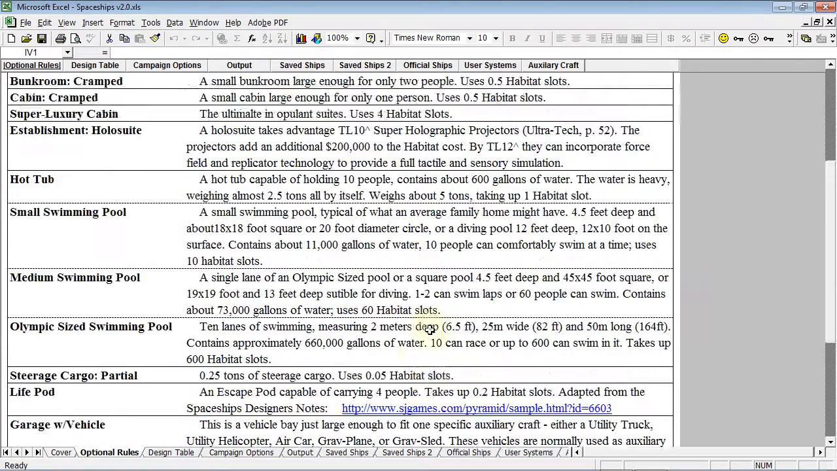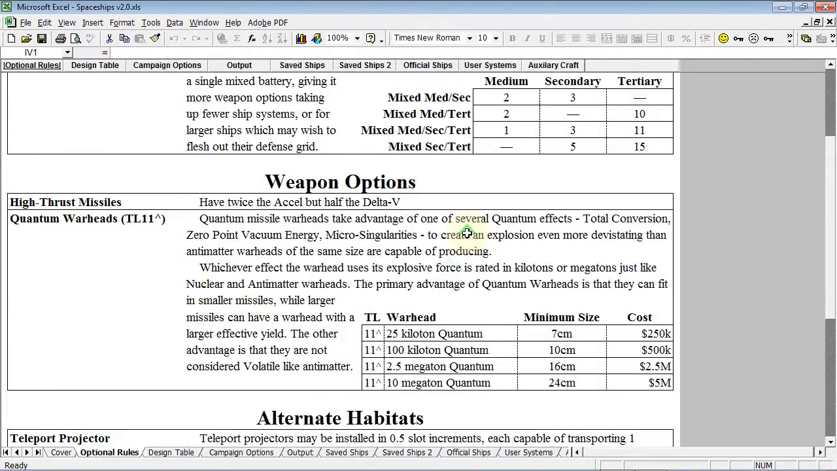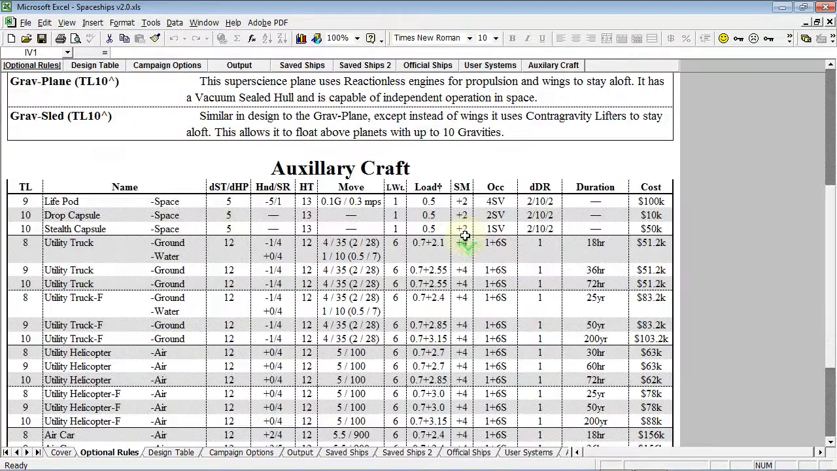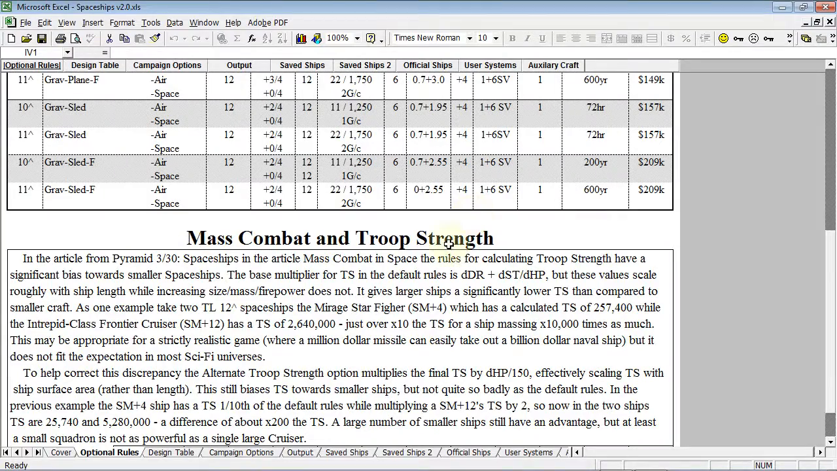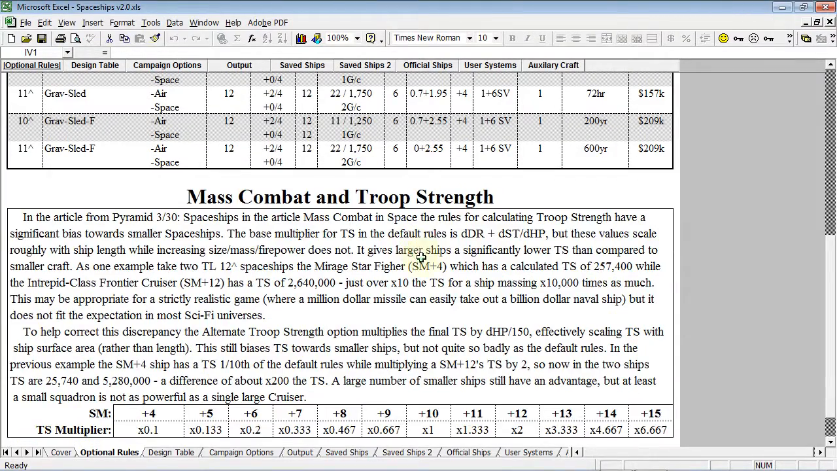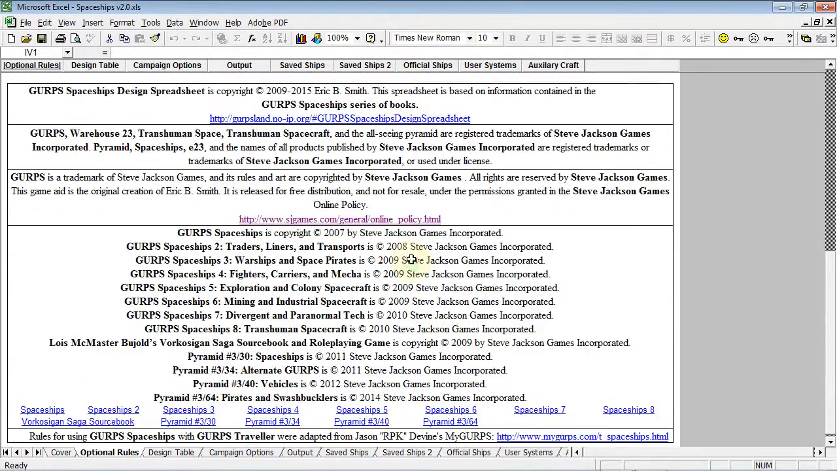All the rules for it, of course, are right here, and you can read through them at your leisure. And if we scroll all the way to the bottom, the last sections here are the mass combat and troop strength optional rule that I incorporated, and a large section on copyright notice.